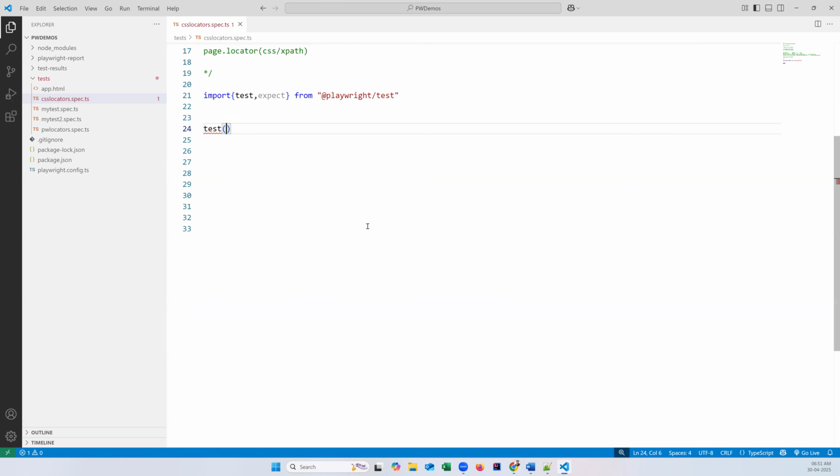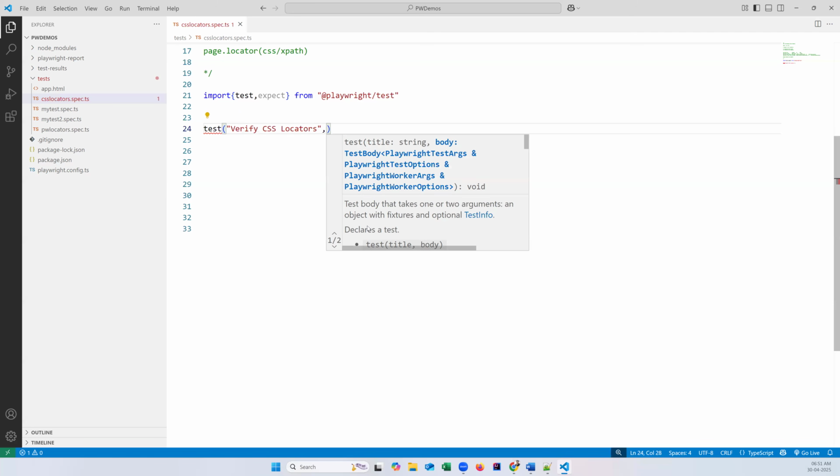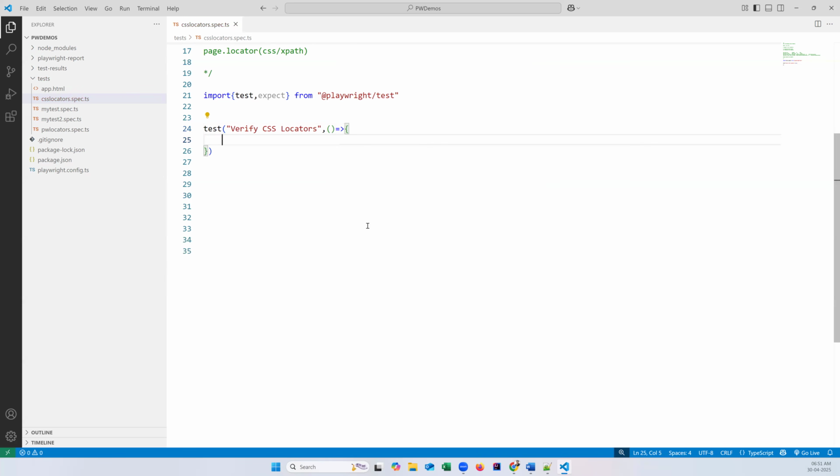And here the first parameter is what? Title. So the title of the test, I can say verify CSS locators. And the second parameter is what? Arrow function. So this is our arrow function, and curly brace started. Before the arrow function, we use the async keyword, and along with it we need to take page fixture as a parameter. Okay, this is the structure of the test method. So now let us start creating the test.